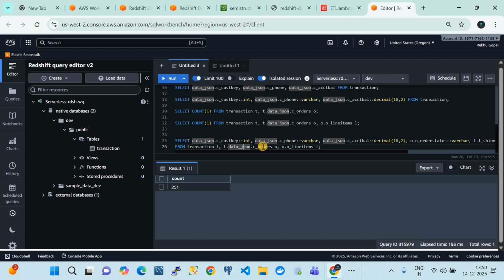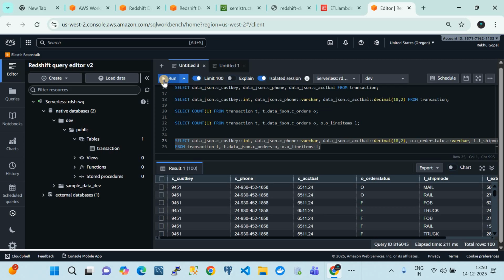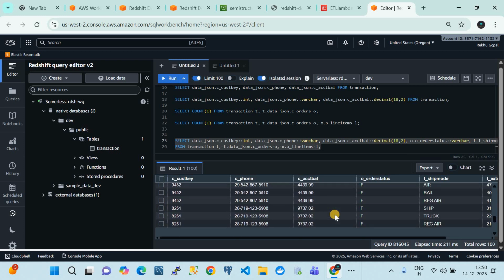T dot data underscore JSON dot c order equal to O. We are calling it O, and that is being used. Similarly, line items is used as L. So that is basically making the lengthy column name into a short name, and the lengthy table name into a short name. That is what we are using here, and just running a select query, which will get this information, that is get the full data set of customer, order, line items data. So this query is basically converting.